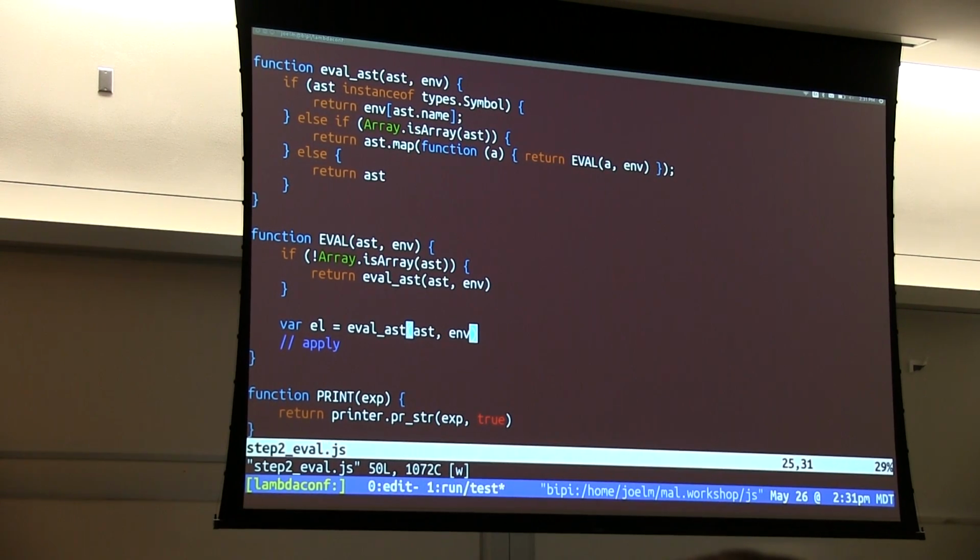Why is this not one function? Why is eval not one function? Why don't you combine these two functions into one function? You mean eval and eval AST? I don't understand the difference.